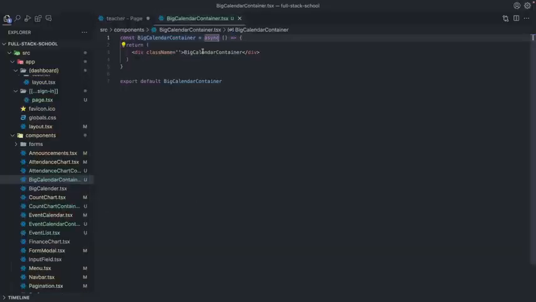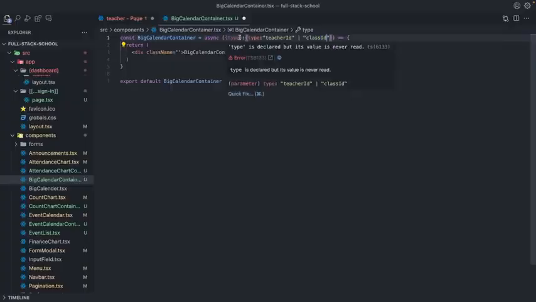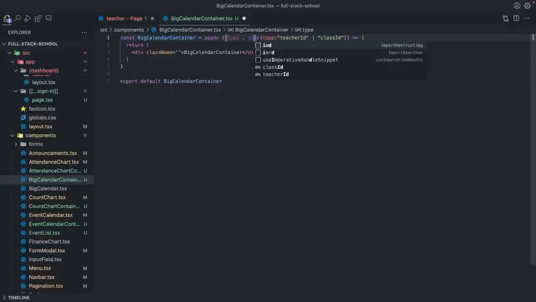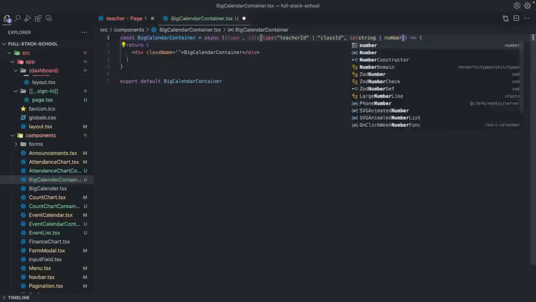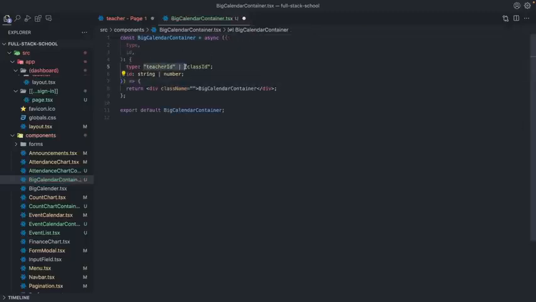Let's open our big calendar container, and I will say type, and it can be either teacher ID or the class ID. And in any case, we are going to need the ID, and it's going to be a string or number, because if it's the teacher ID, it's going to be string. If it's the class ID, it's going to be number. So let's fetch our data here.